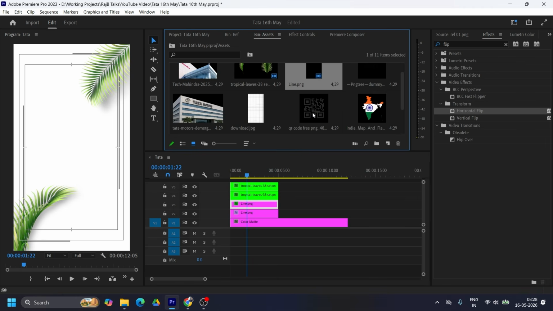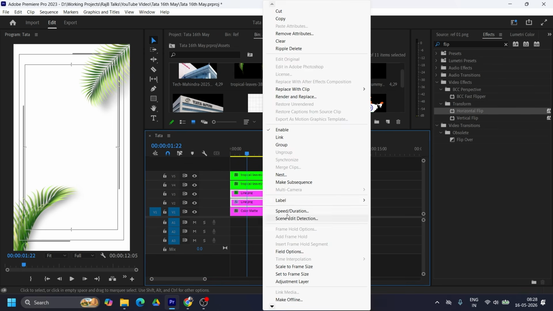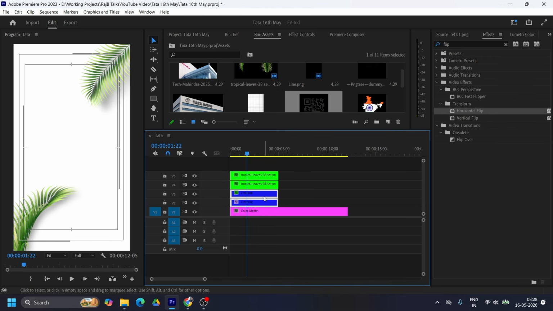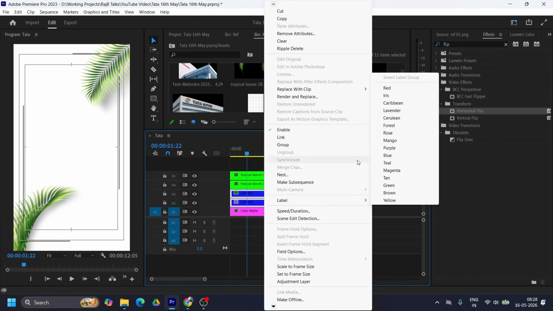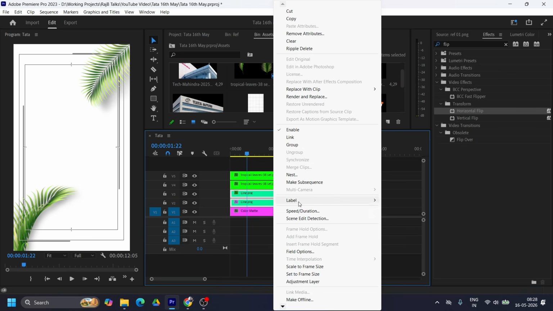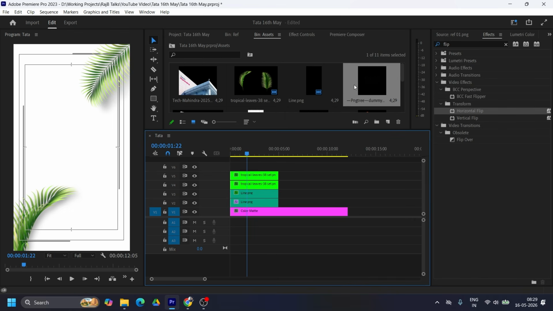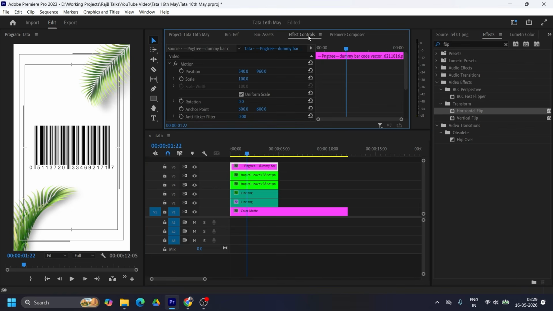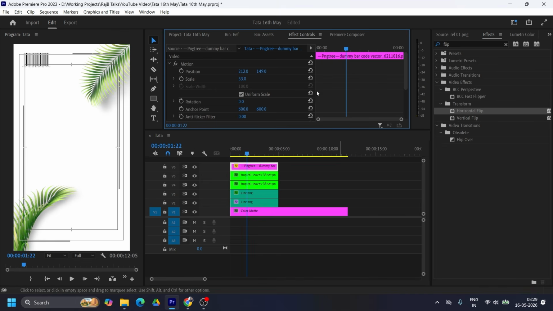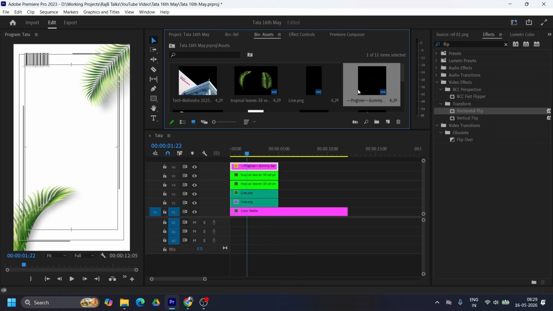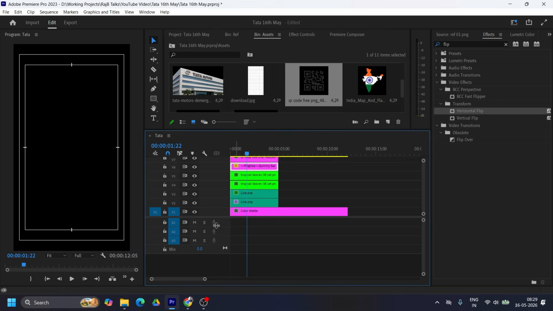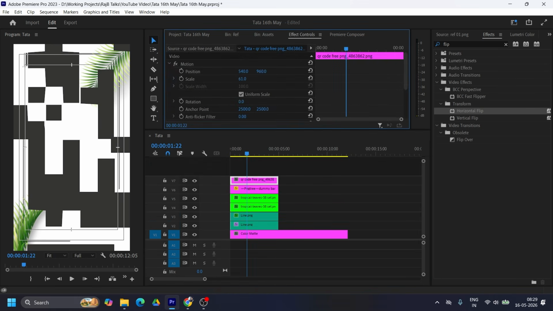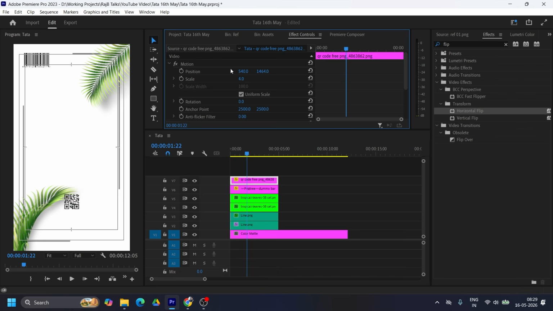Now let's add the QR code. Also I will label these lines blue or something, as it's not visible. Okay, so let's add our barcode. This is the barcode and let's add it here, something like that. And then add the QR code as I have here. So I have added the QR code. This is the QR code I'm going to add here.